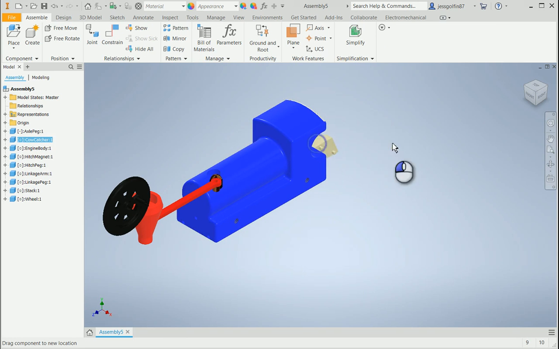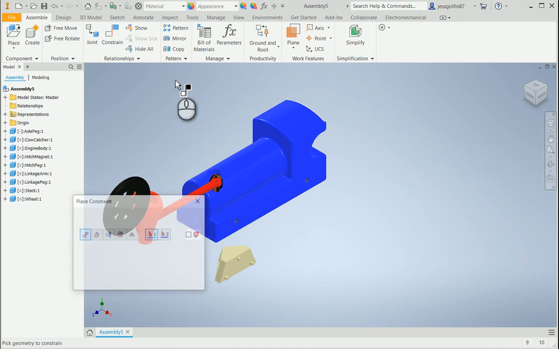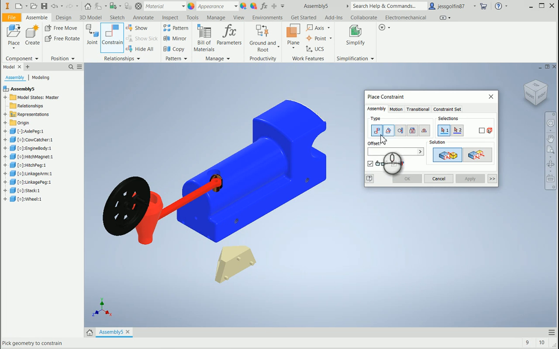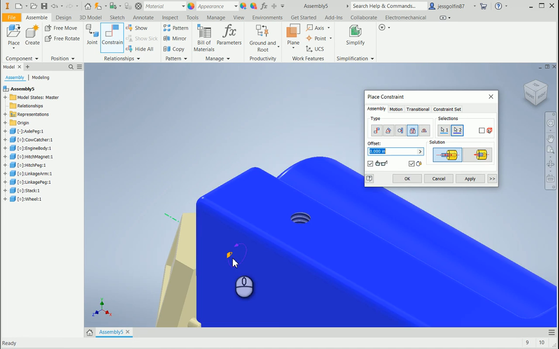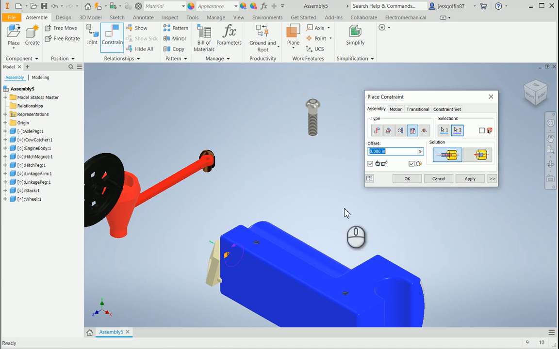Alright, so I'm going to start with the simplest first. Hit constrain. And we've used the flush and the opposing constraint. So the next thing we're going to do is use the insert constraint. The insert constraint is only for circular faces. And you'll see as we click on one circular face here and one circular face here, it makes that lovely noise. I'm going to deselect rotational.